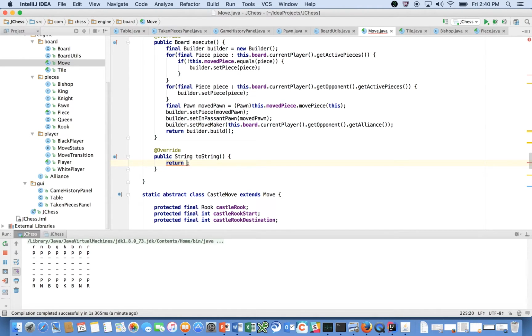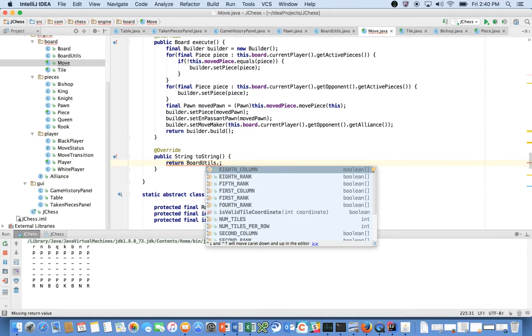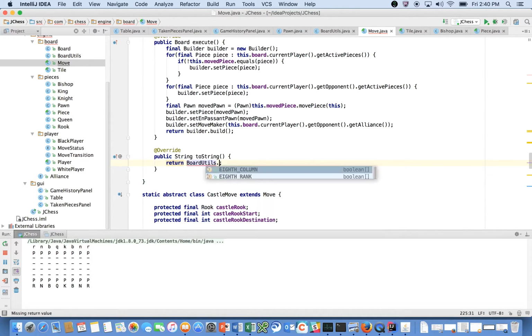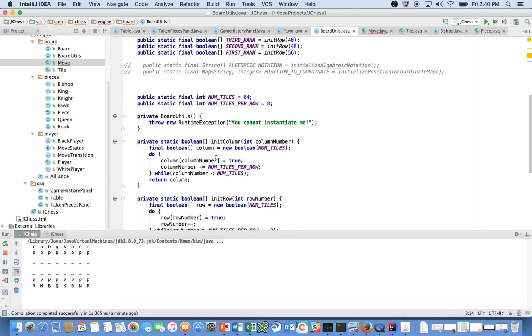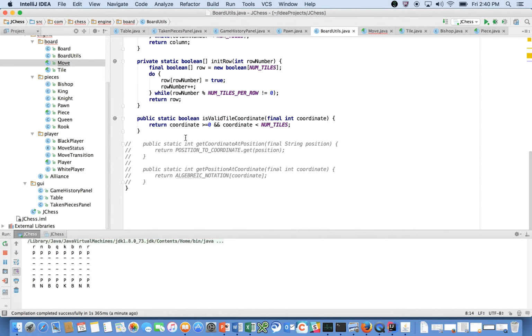What we'll do here is we'll say return BoardUtils.getPositionAtCoordinate, and it looks like I didn't make this method public, destination coordinate. So let's see, did I not make this public? Ah, right, I didn't finish these methods. So let's really quickly do that.